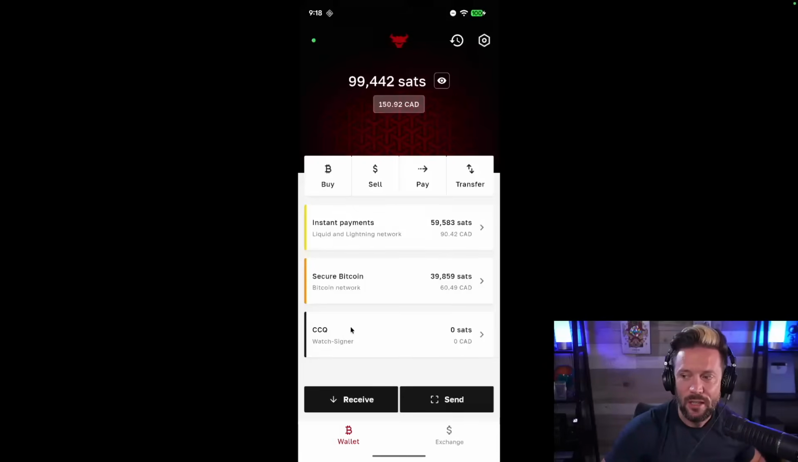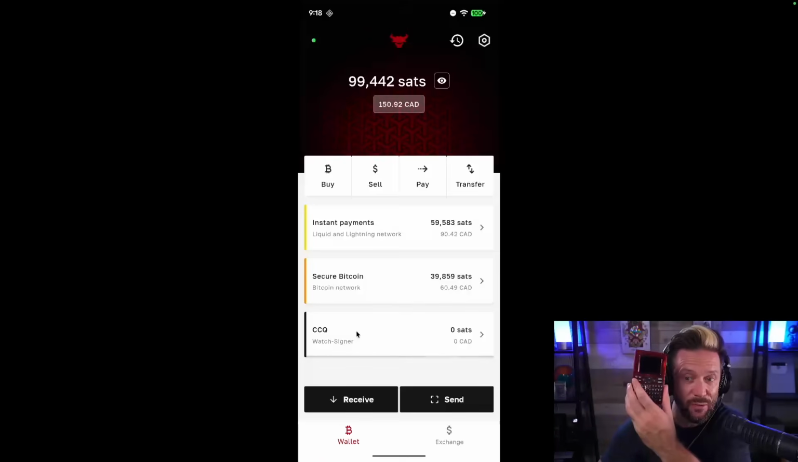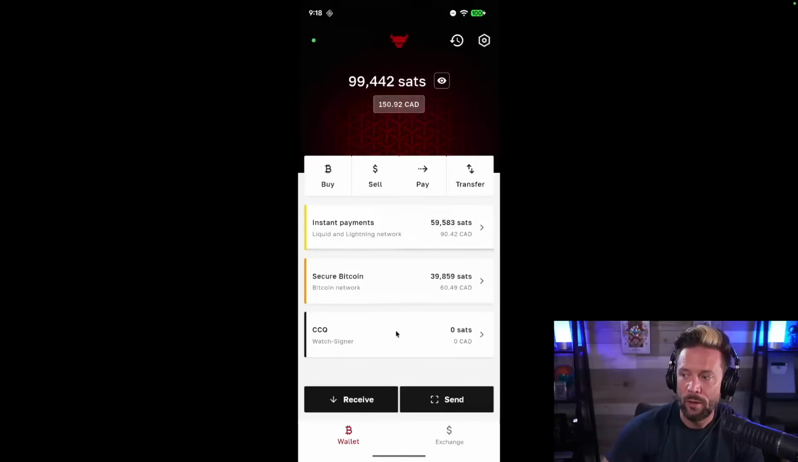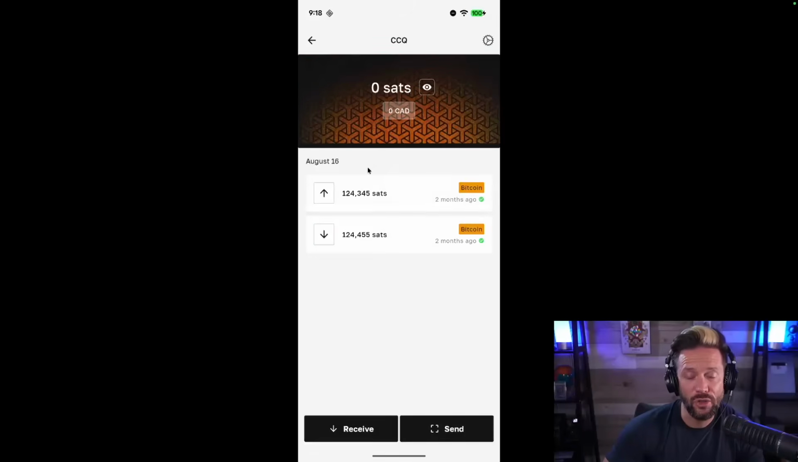So we can see the balance here. We can add to the balance here, but we can't spend unless we have our Coldcard Q or, again, other devices as support rolls out for them. If I click on the Coldcard Q account that we created, I've actually utilized this device for a demo before. So we see a couple transactions that have previously been done through it.